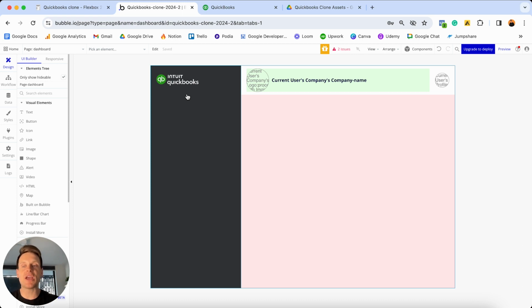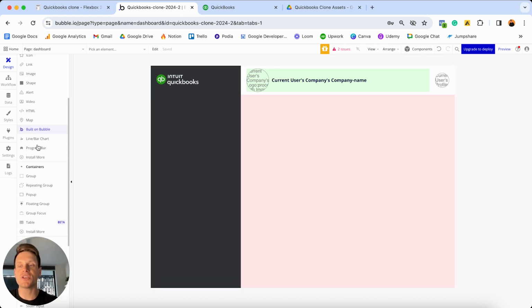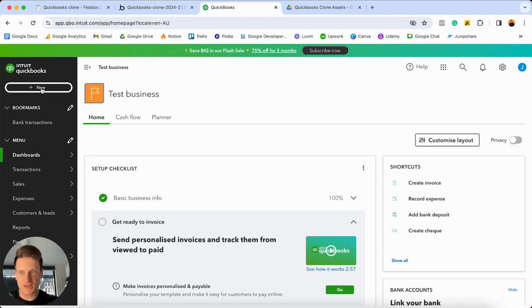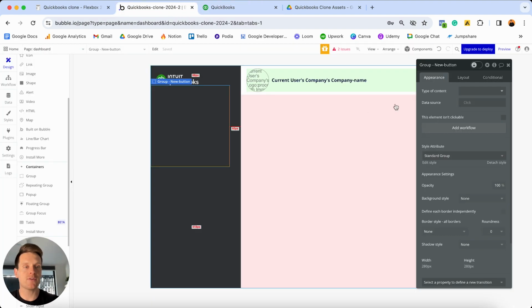So if we were to build our own custom button today, what we're going to do is scroll on down to our containers menu, grab a group and add it into our existing floating group. Now for this group, what I'm actually going to do is update the name of this, because later on throughout our tutorial, we're going to trigger a workflow whenever this group is clicked. So I'm going to call this group new button, because this is the button that's going to display the word new in it.